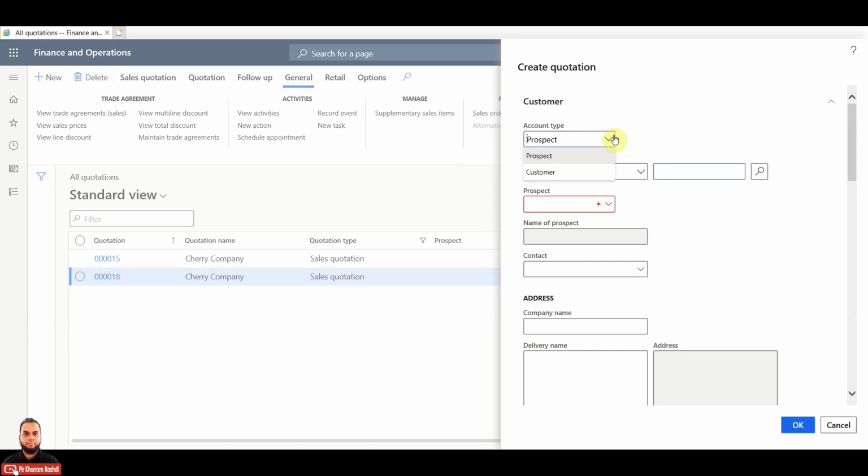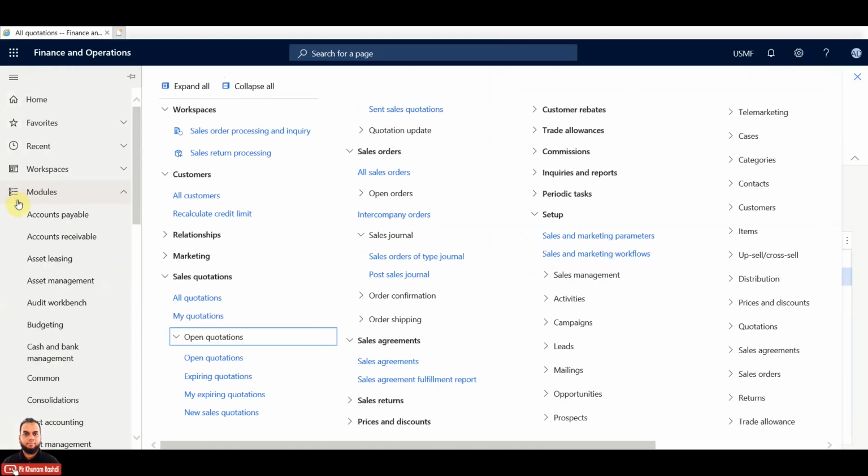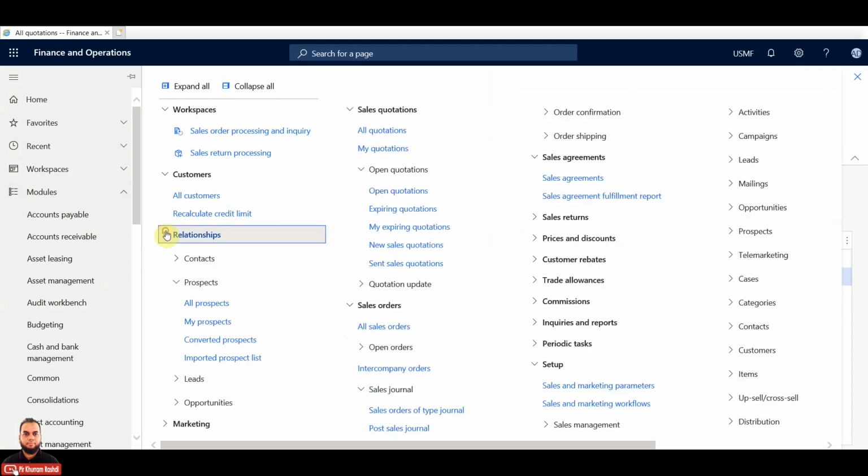So account type is a possible prospect and customer. So this is one of the places from where you can create a sales quotation. We will explore further places also. Like if you go to the relationships group in the sales and marketing module, there is all prospect or my prospect.